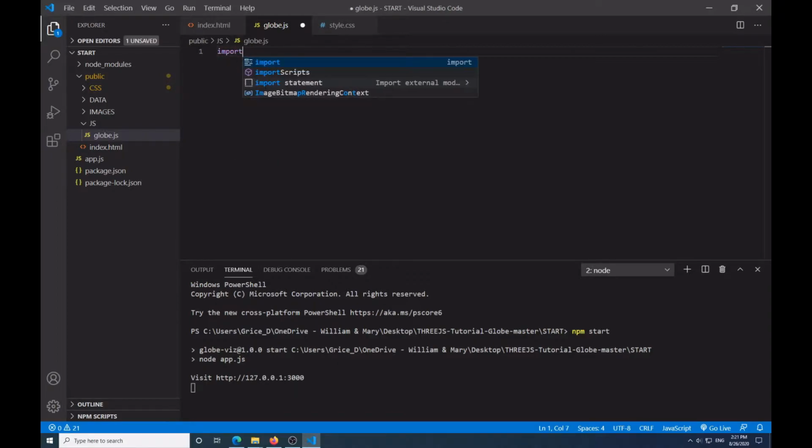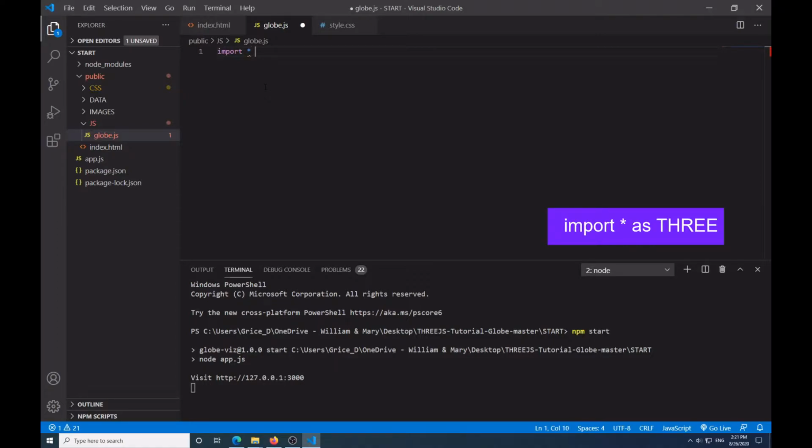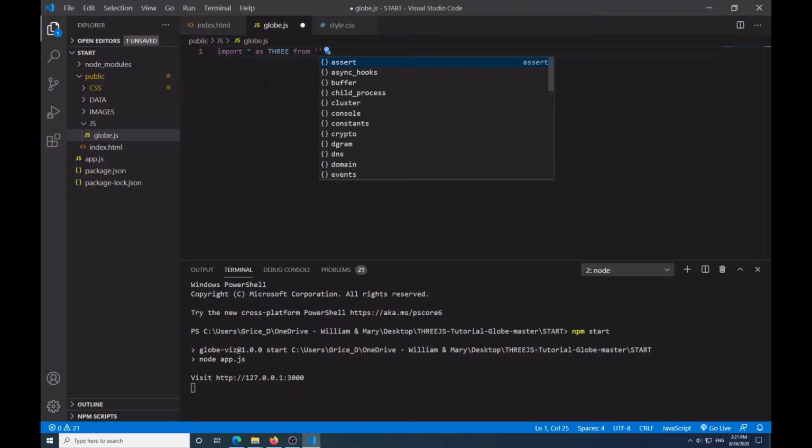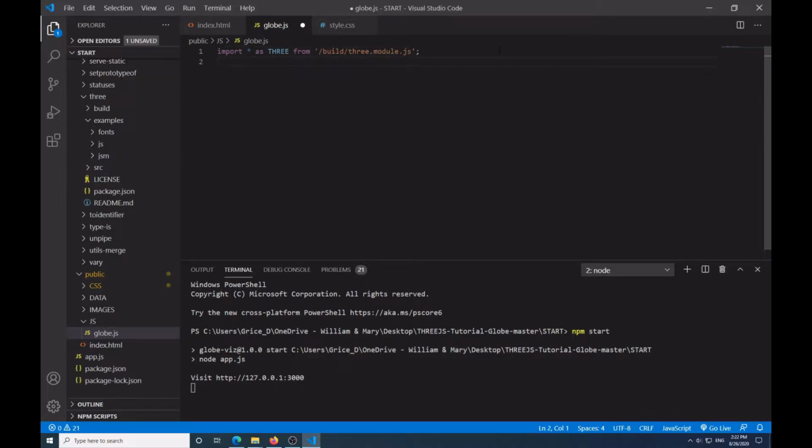So we're going to say import, and then the asterisk, which is Shift-8 on the American keyboard, and say as, and then capitalized THREE, from, and then we're going to give it a path to pull the files from, and we're going to say /build/three.module.js.